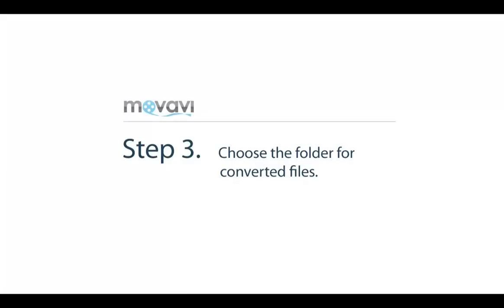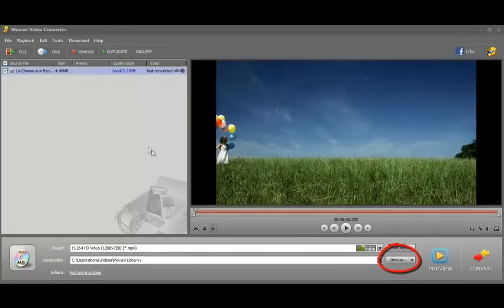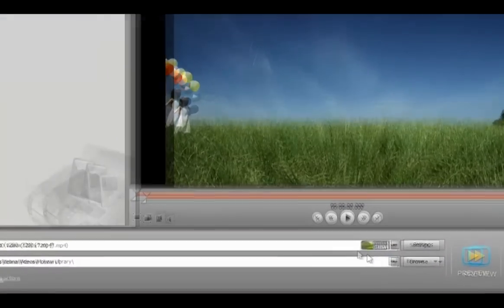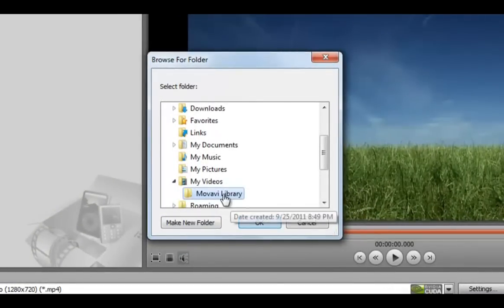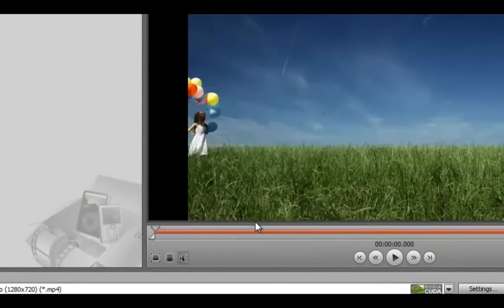Step 3. Choose the folder for converted files. By default, the program saves converted video to the Movavi Library folder. Click the Browse button next to the destination list to choose a different folder.